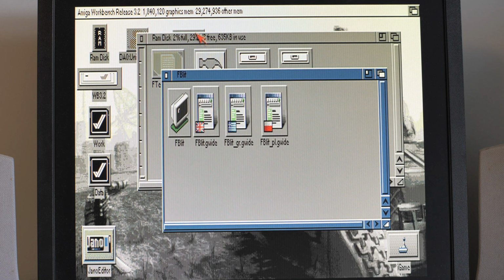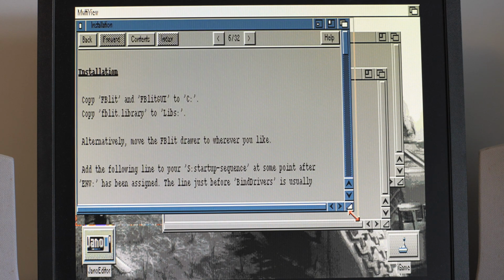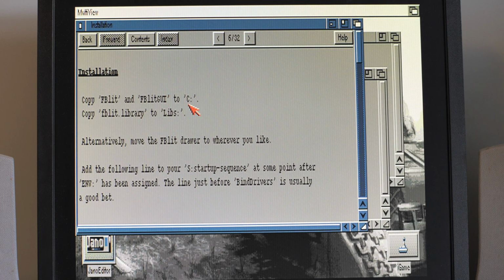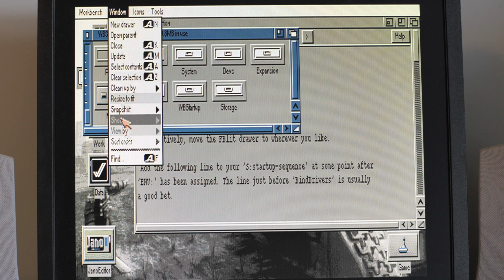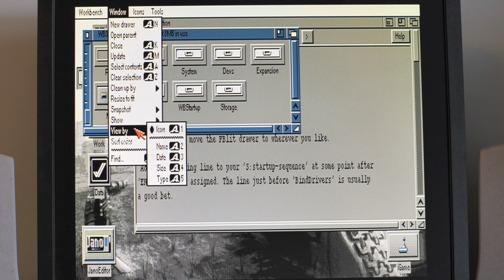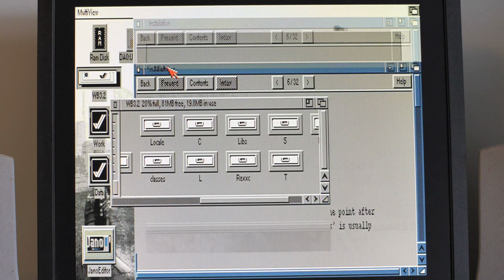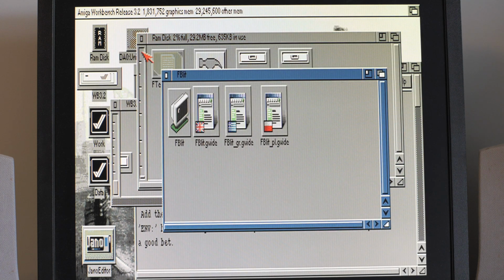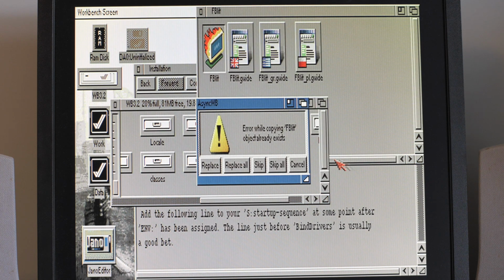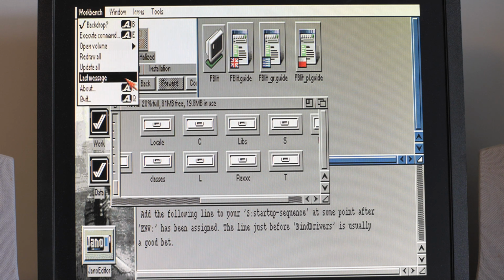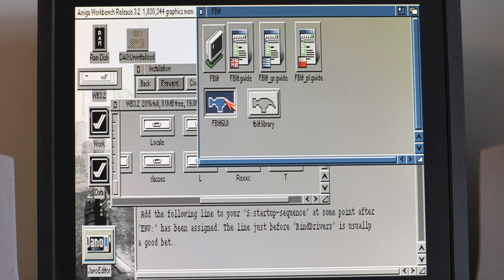Now, FBlit, here's the guide. I already opened it as well. It's a simple case of copying FBlit to C and FBlit library to Libs. So if you're doing it manually, you can just go into your Workbench partition, show all files, and just drag and drop the files. So you basically drag FBlit into C. It's already in there. You'll have to do a show all files on here with the FBlit library and copy that in as well. There's a GUI as well.